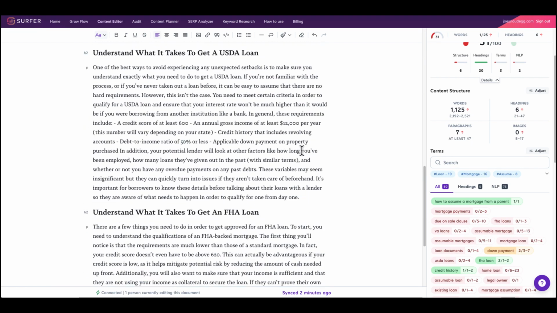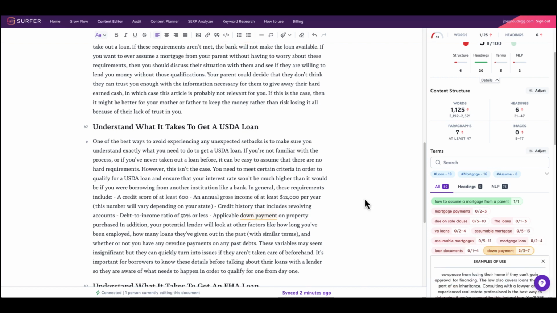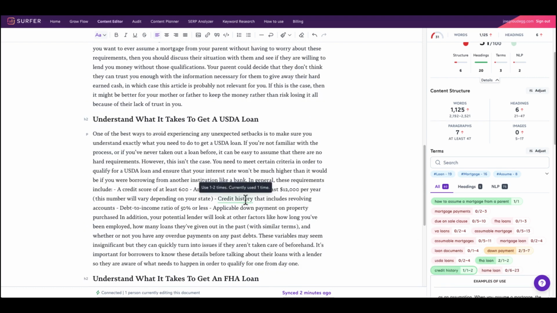So let's scroll down. And then when you roll over this, you'll see in yellow, it highlights down payment where it's located. Or if you click on it, we have 2, 1 there and 1 there. So it's good to find where they are. Credit history right here. We have credit history of 1. It says we can add another one if we'd like.